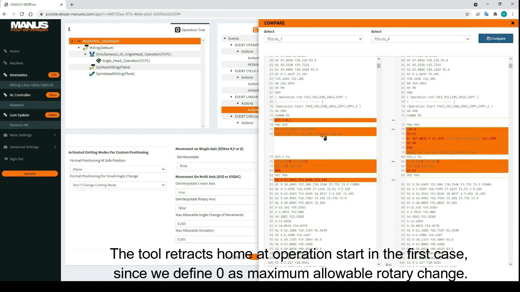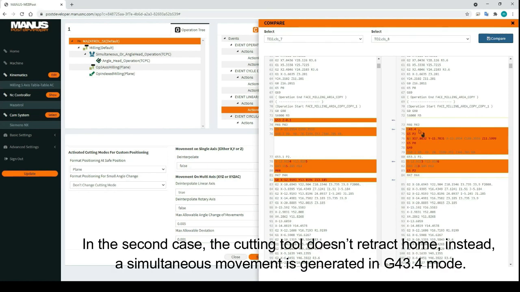The tool retracts home at operation start in the first case, since we define 0 as maximum allowable rotary change. In the second case, the cutting tool doesn't retract home, instead, a simultaneous movement is generated in G43.4 mode.